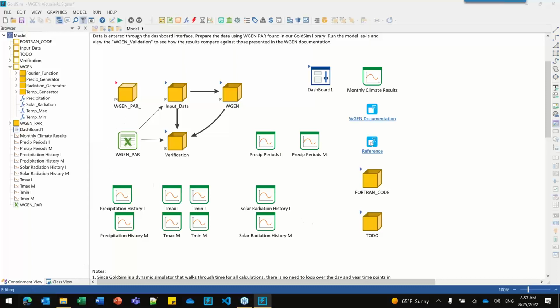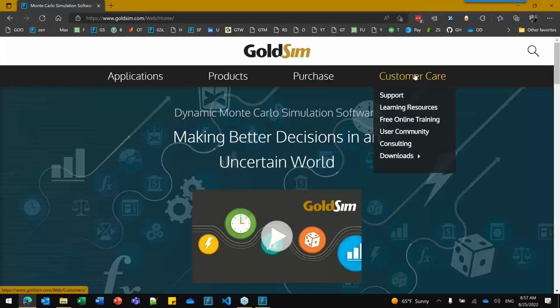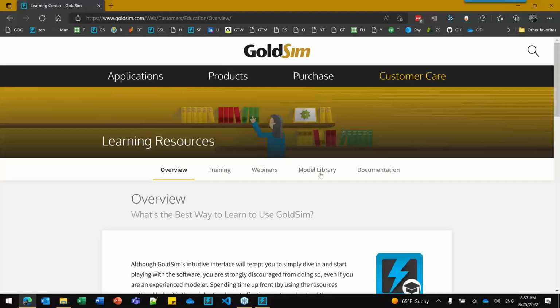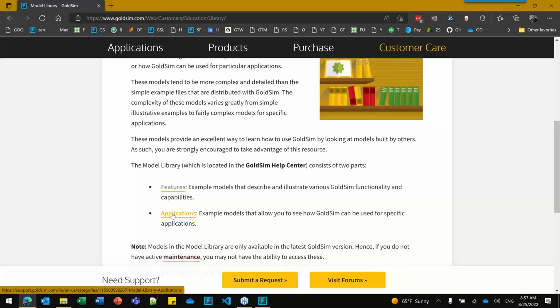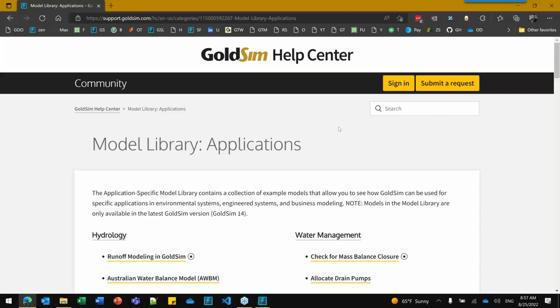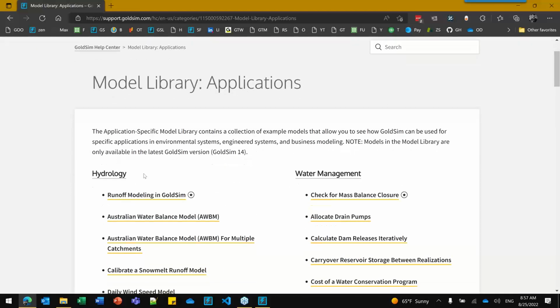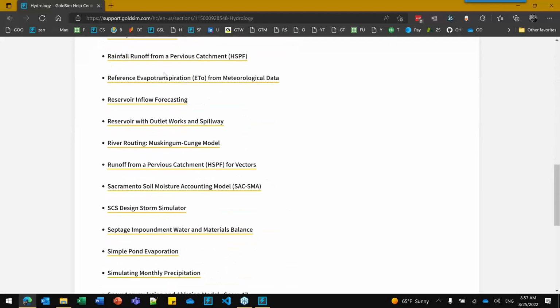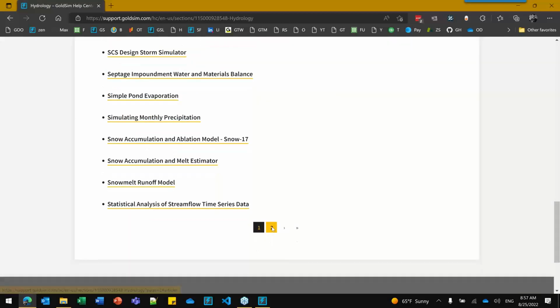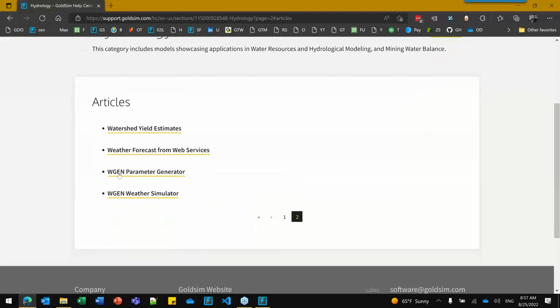Let's talk about the article. On our website, if you go to goldsim.com, customer care, go to learning resources, and then you'll see these subtabs here. Go to model library, scroll down to applications. This is all in the recording, by the way, so you can watch this again if you get lost. Go to the hydrology section, and these are all of our hydrology related models. Go forward one, and here they are: WGEN parameter generator, WGEN simulator.